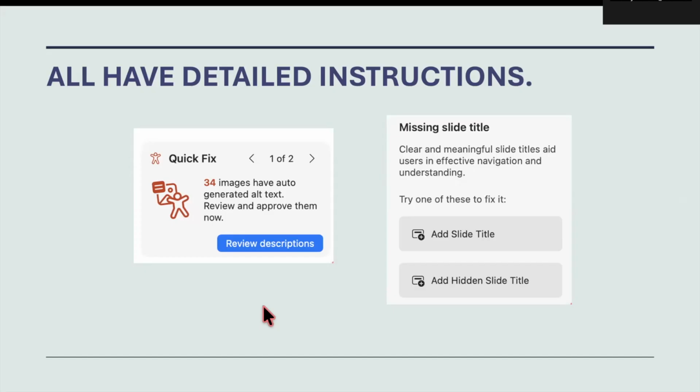And the other error message I have a screenshot of here is that missing slide title. So it's from PowerPoint, because we're working as slides. It says clear and meaningful slide titles aid users in effective navigation and understanding. Try either adding a slide title or adding a hidden slide title. If you work a lot in PowerPoint, you know that you can write a sneaky little slide title and then stash it behind an image or change the text the same color and just hide it. You can mark it as hidden.